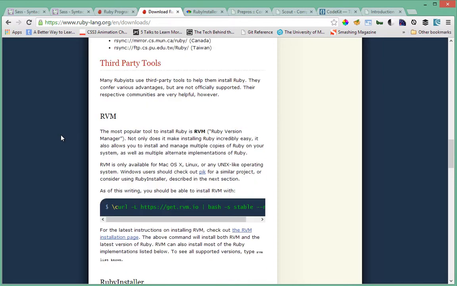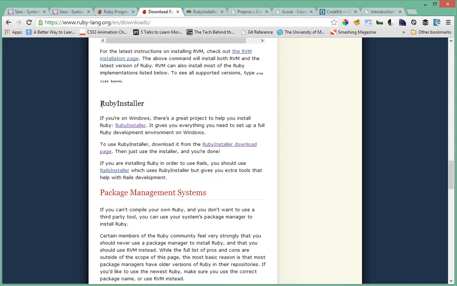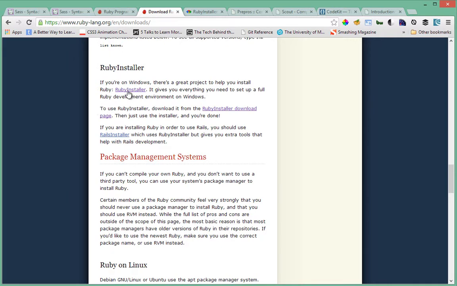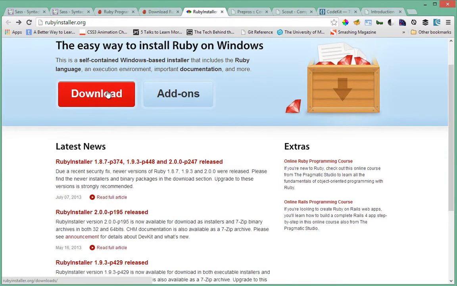install Ruby for Windows. So there is a title here called Ruby installer. So if you're on Windows, you can just click the Ruby installer link over here. I'll explain in a second how to install it if you're on Mac. So click on Ruby installer, and that should bring you to this website here. And when you click on download Ruby, that should open up a page in a second.